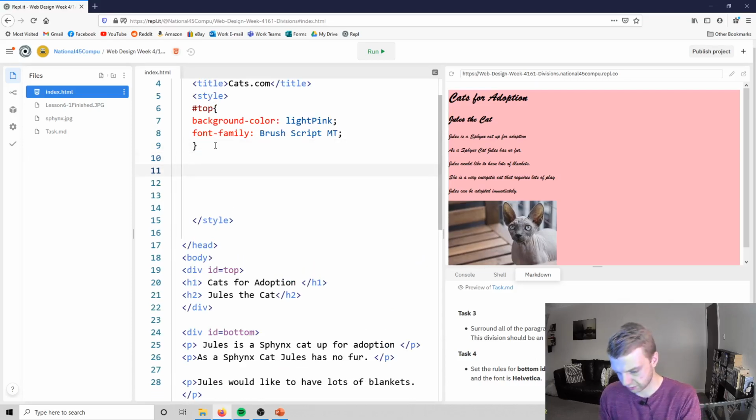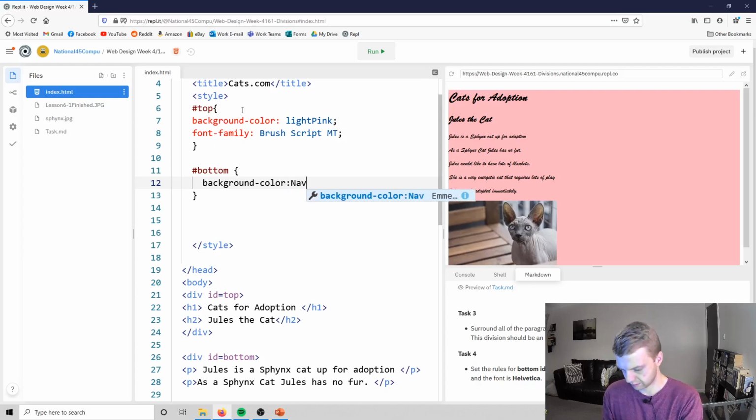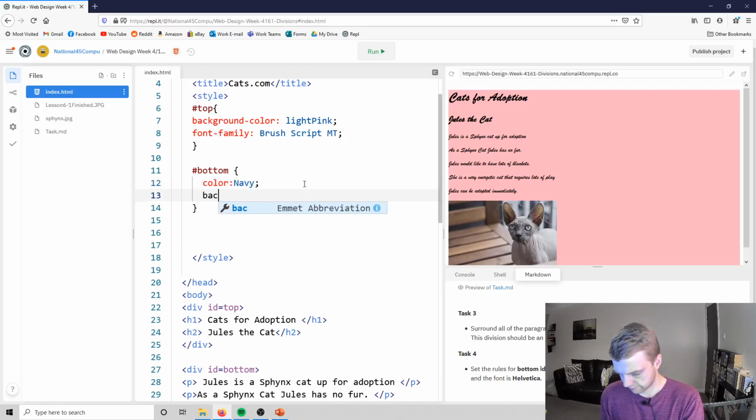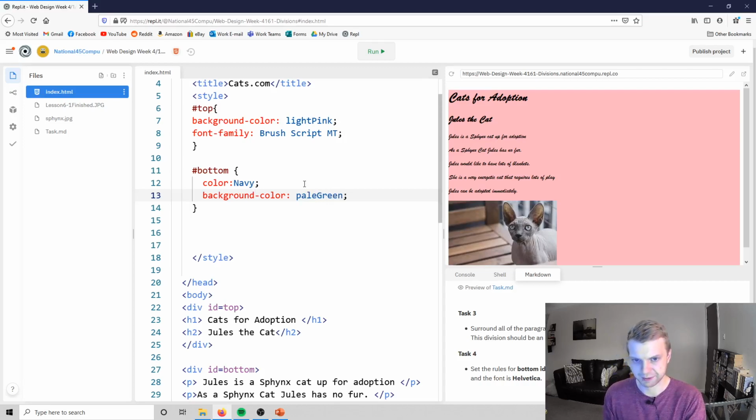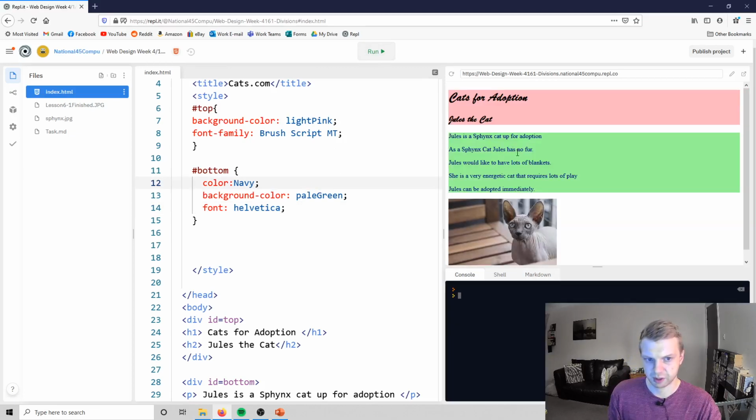So just like this, you go hashtag bottom, and then we want background color, and what's it say? Navy. I mean, I wrote it, I just can't remember it. No, sorry, it's just the color. That's navy. Color navy. Background color is pale green. Capitals don't really matter for the colors, and the font is Helvetica. Right, run that, and then you got a green box here.